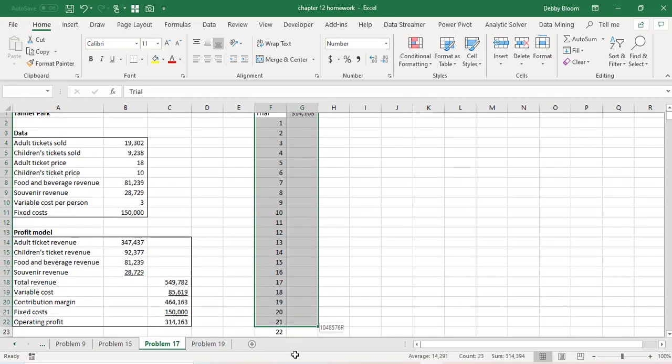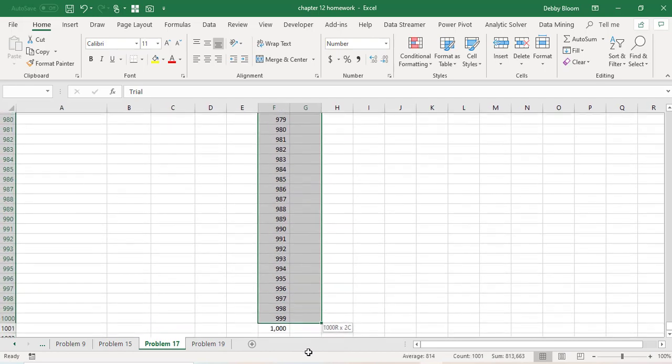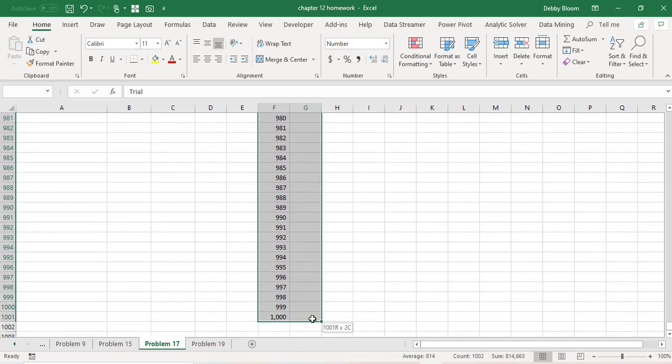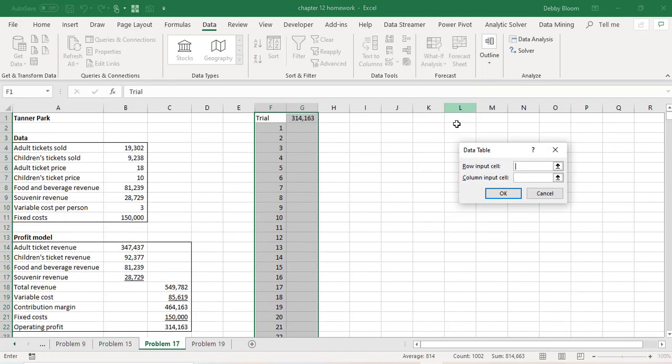F1, you have to include the headers. It doesn't take quite as long to select as you would think, and it slows down towards the end. So F1 to G1001. Now I'm going to click Data. In the Forecast group, I'm going to click What-If Analysis and Data Table.